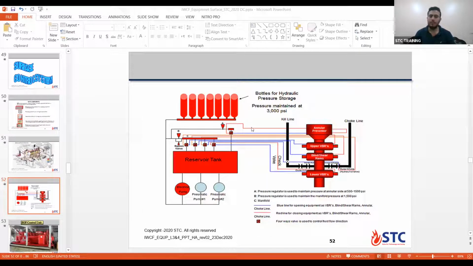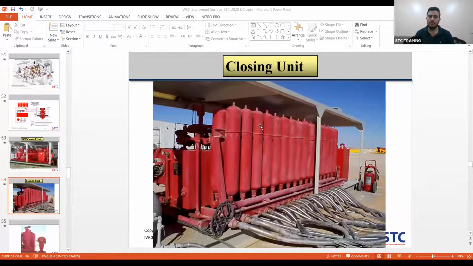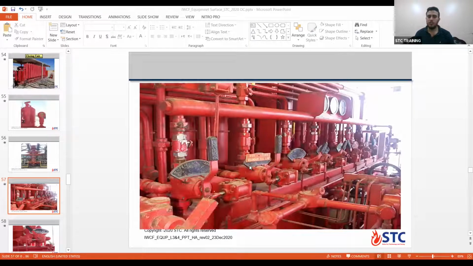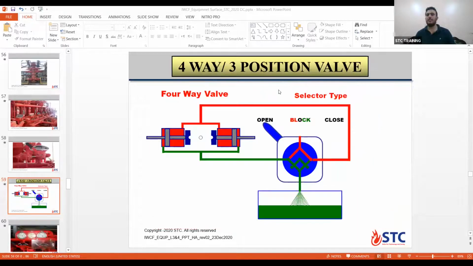Here is the BOP unit and gauges, closing unit and closing lines, close and open, and the bottles, regulator, BOP stack regulator. Here there are the 3 position 4-way valves, and we're going to talk in detail about it. For the annular, 3 position 4-way valve, and here the 4-way 3 position valve itself. For opening or closing, we need 3 positions here: open, close, or block, okay? And this is the reservoir tank to take fluids from it.